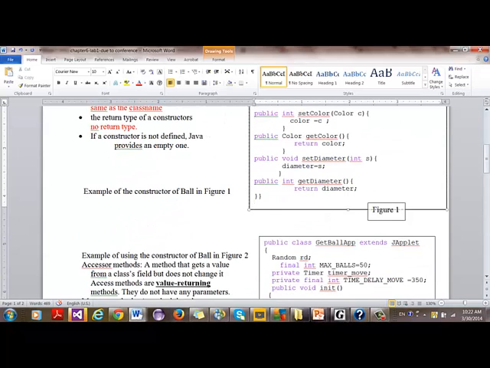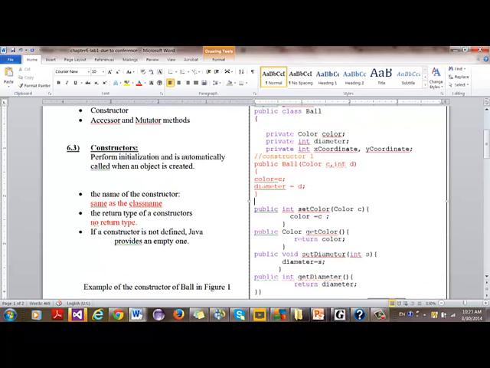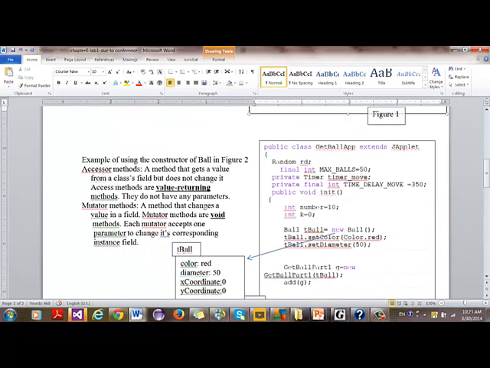Okay, now let's look at how we create the object. After we have the new constructor, here we have to cross out this one since we have the new constructor.